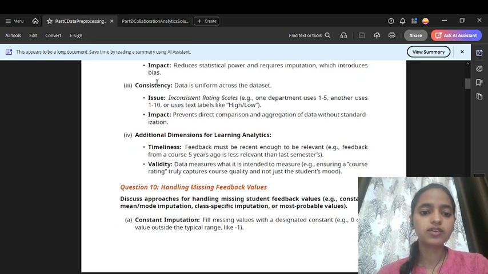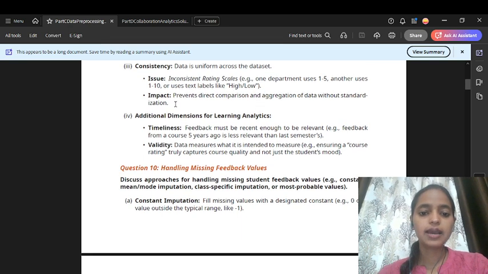Now we have consistency: data is uniform across the data set. Issue: inconsistent rating scales. Example: one department uses 1 to 5, another uses 1 to 10, or uses text labels like high or low. Impact: prevents direct comparison and aggregation of data without standardization.